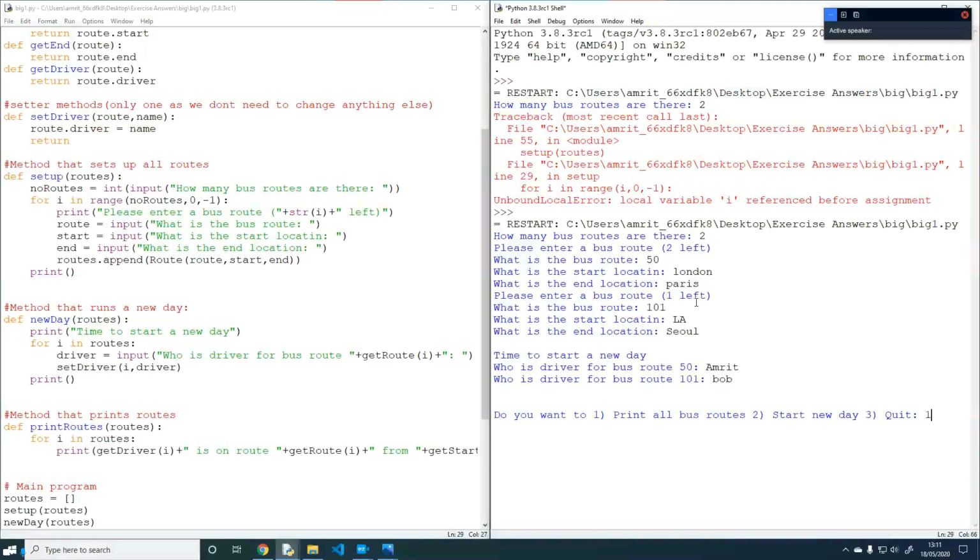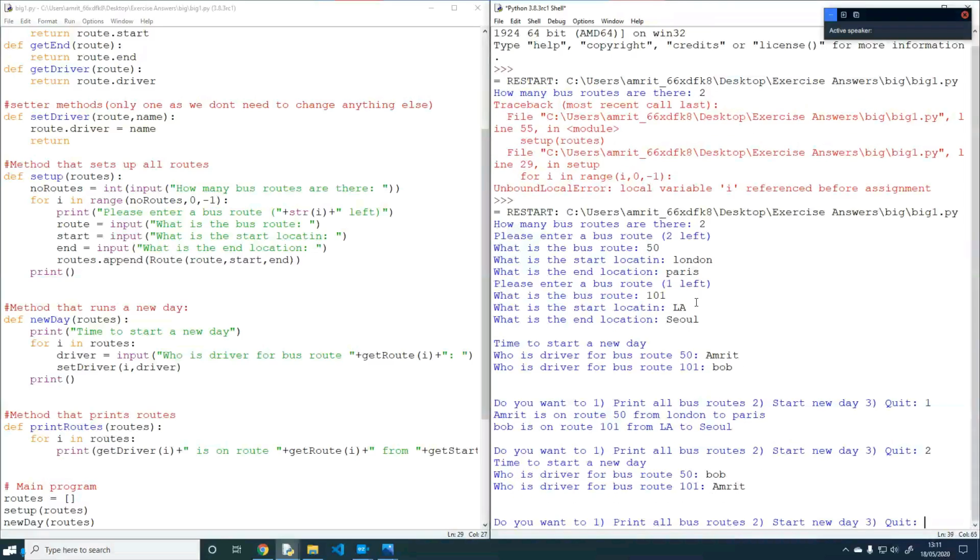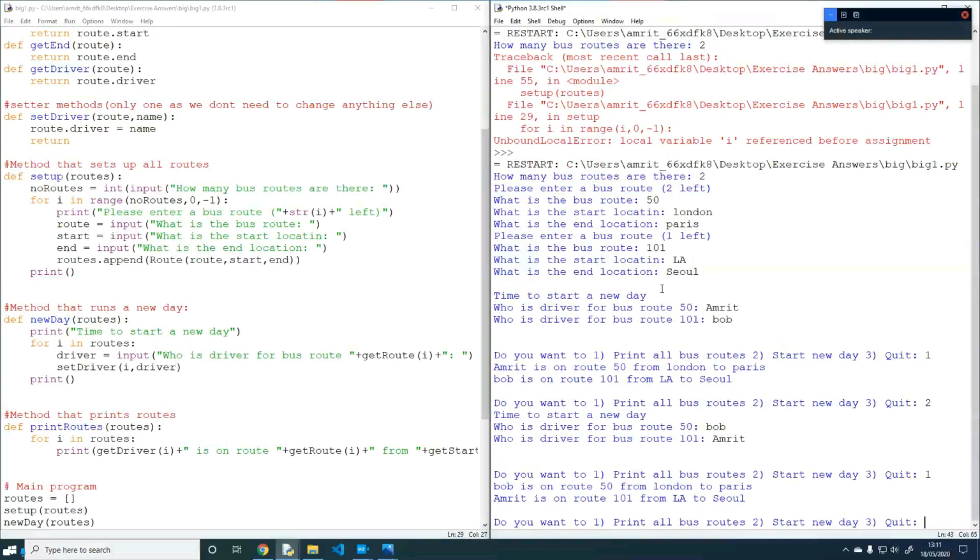Well, let's print out all the routes. There we go. Emirates is on Route 50 from London to Paris. Bob is on Route 101 from LA to Seoul. Let's start a new day. Instead, let's put Bob on Route 50 and Emirates on Route 101. And then let's print that information out. There we go. Looks good.